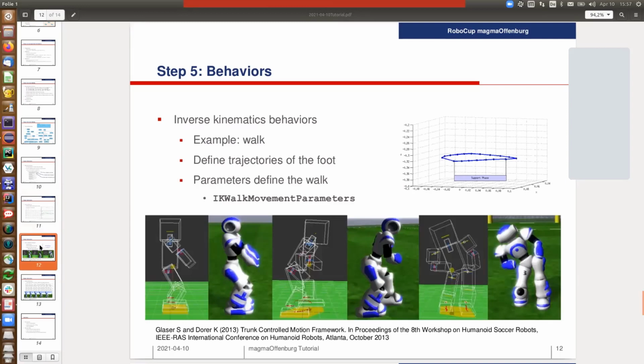The next kind of behaviors I want to have a look at in more detail is the inverse kinematics behaviors. We have included in our release a complete inverse kinematics solver for the Nao robot. And this allows us, and allows you now, to create behaviors from defining foot positions. And that is what we do for walking, for example. Our walk is an inverse kinematic walk where we specify the way the foot will go.